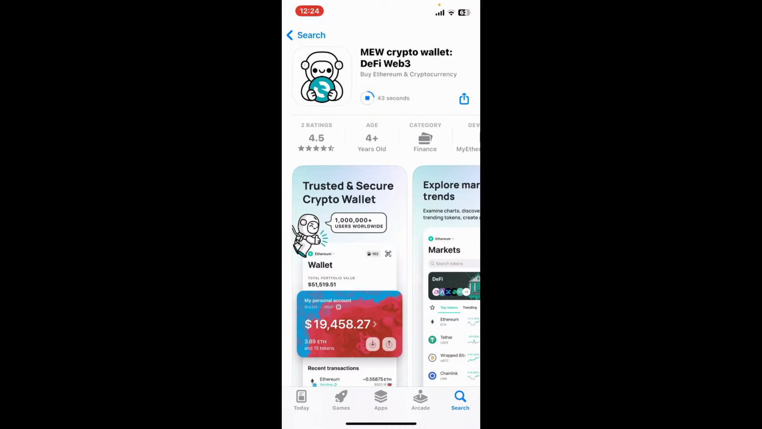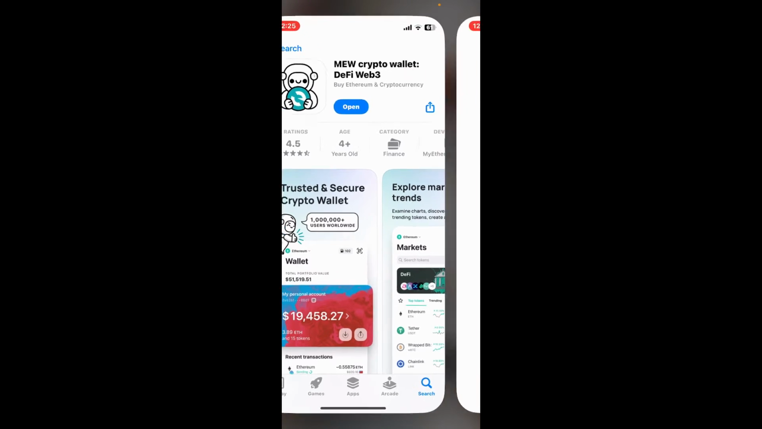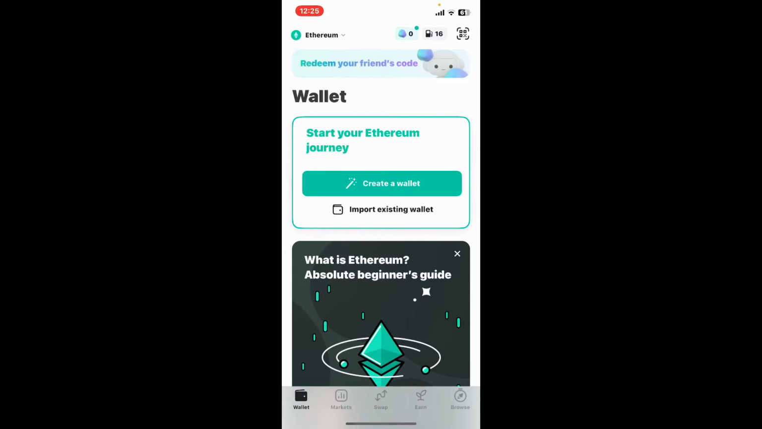on your device. Wait for the application to download and install on your device, which will take a couple of minutes. My Ether Wallet is a popular cryptocurrency wallet that focuses on Ethereum and Ethereum-based tokens. Once the application is downloaded, tap on Open to open MEW or My Ethereum Wallet on your iOS device.